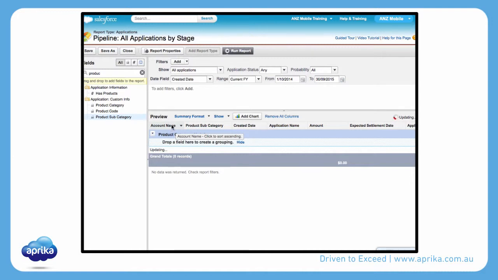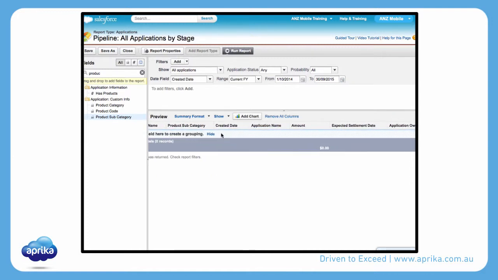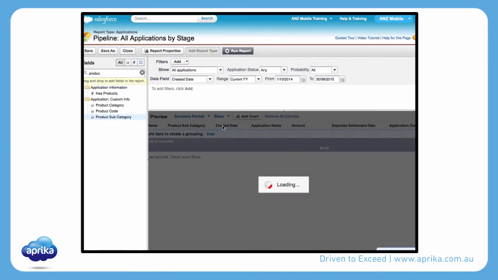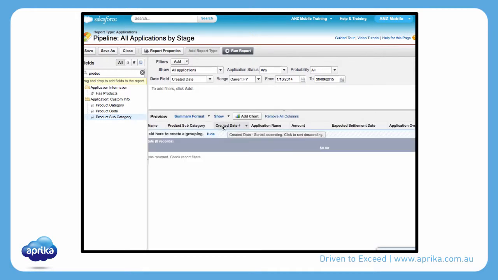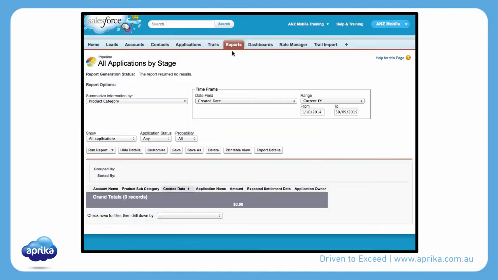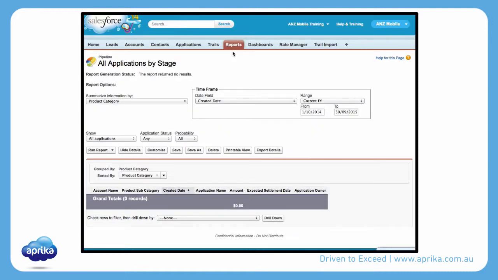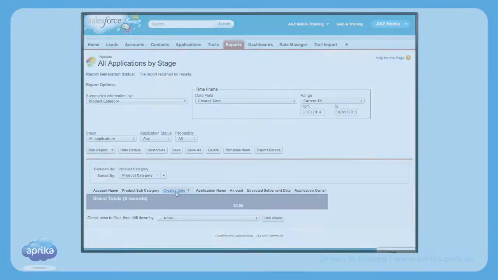Now that we have added our fields, we may also decide that we want to sort the records showing in this report by a particular field, which we can do by clicking on the field header. Let's sort this report by the created date. Now that we have made those changes to the report, we can either save the changes so that this report always shows us applications based on their created date and product category, or we can simply just run the report to see what it looks like. We can see that those changes have been applied to the report and our new fields are showing.